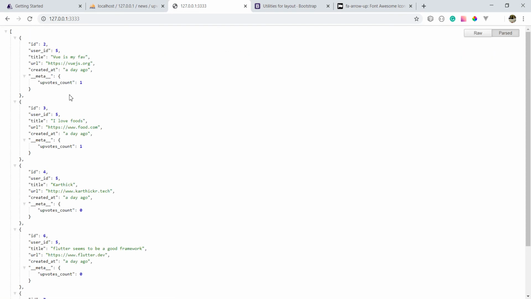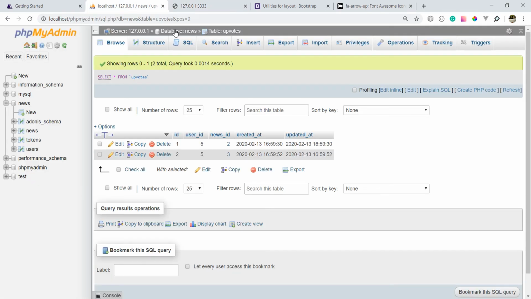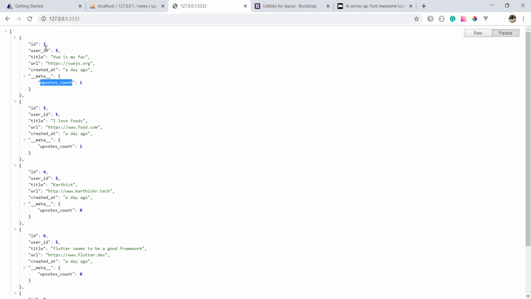I can get the data, right? So upvotes count of 1. If you go ahead and see here, I have one upvote on user ID, news ID 2 and news ID 3. That's ID 2, ID 3 have upvotes of 1. So even if I go ahead and say, let's do, there is no upvote count for this.